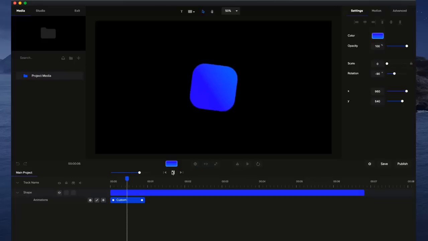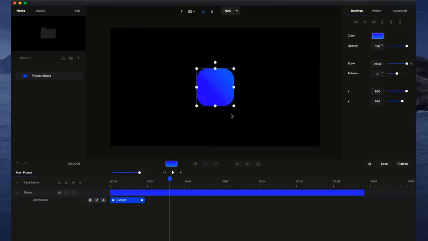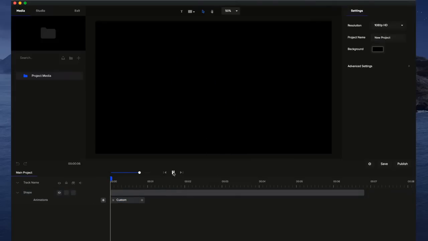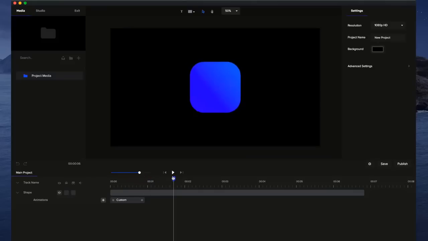Let's have a look at this one. Okay, like that. Now I might adjust the size, make it a little bit bigger. So I'll just bring it up and I'll center it like that. And let's preview this one more time. Okay, that's looking really good.